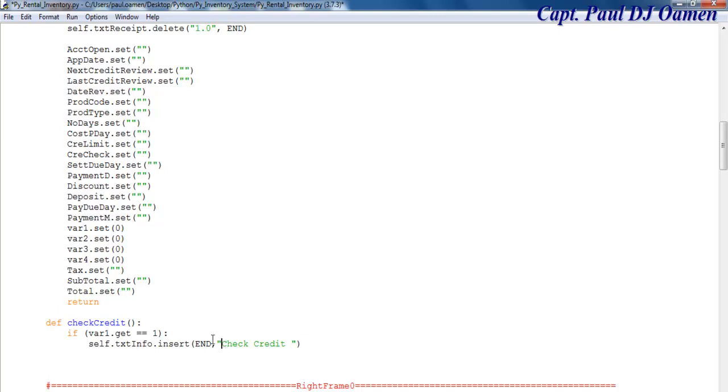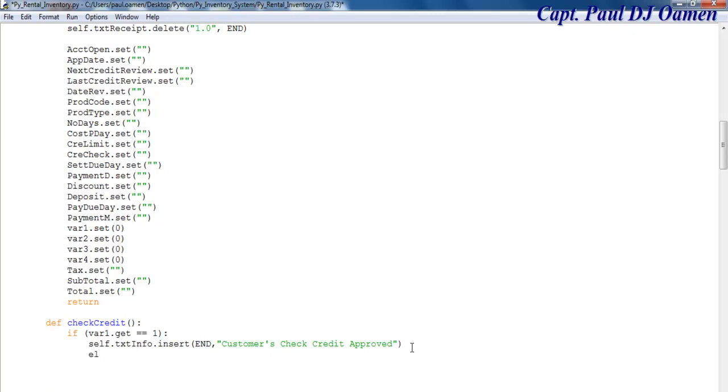Or we can just say customer credit approved, check approved. Approved. There. Else, I want the system to get cleared. Else if, so we need to get it indented. Yep. Else if it's 0, do this.